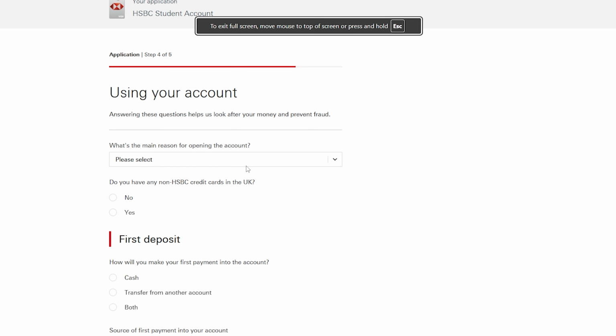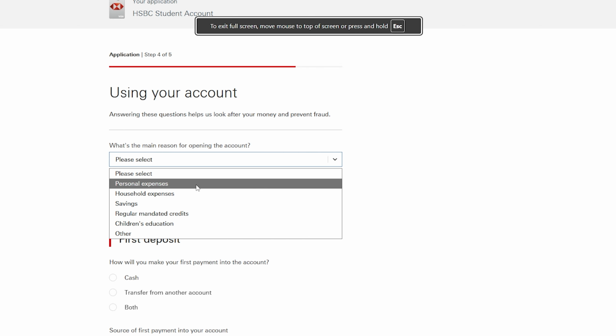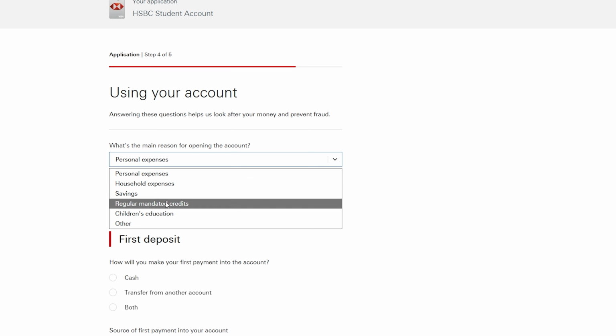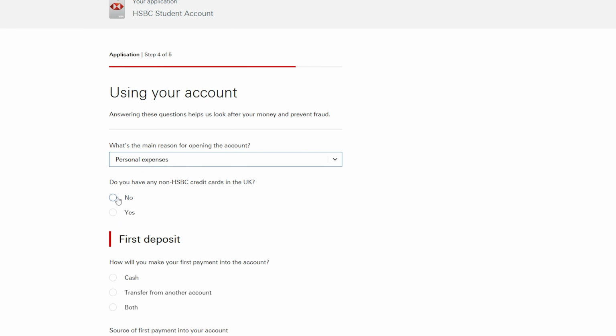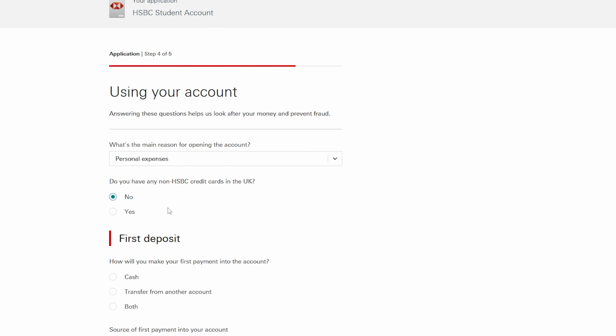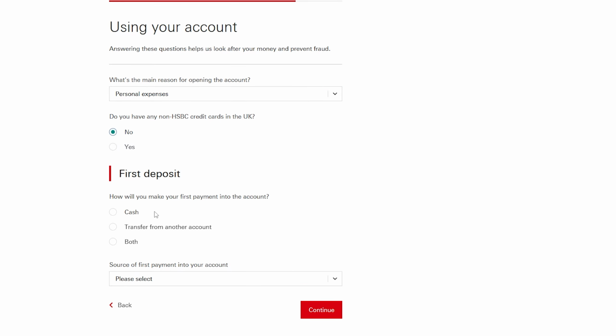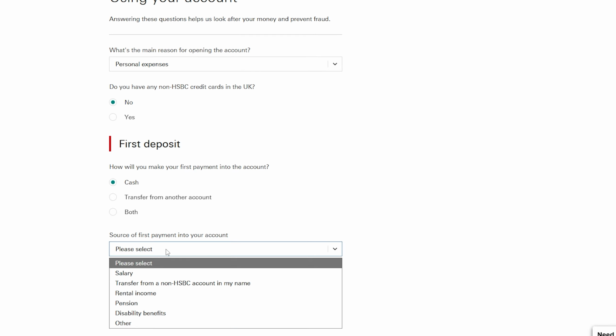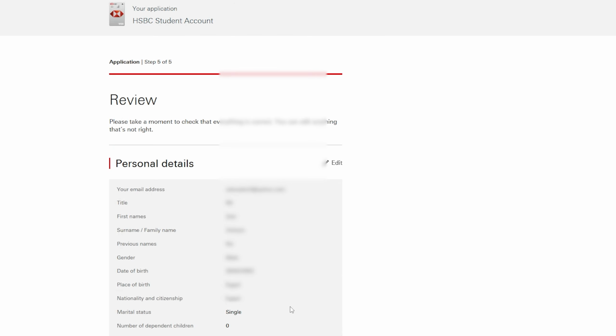Then hit continue. And now you'll have to add what is the main reason for opening the account. Just say personal expenses or any other reason. Then you want to answer, do you have any non-HSBC credit cards in the UK? In my case, I do not have. How will you make your first payment into this account? I will choose cash. And the source of the first payment into your account will be my salary. Then I'm going to click on continue.